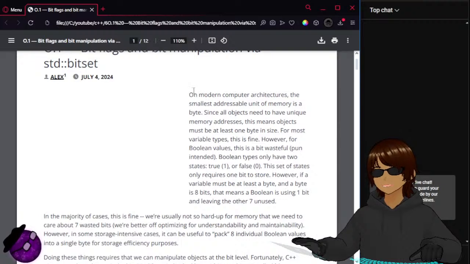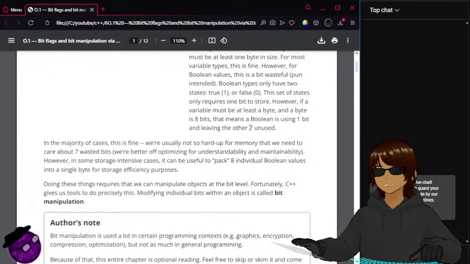On modern computer architectures, the smallest addressable unit of memory is a byte. Since all objects need to have unique memory addresses, this means objects must be at least 1 byte in size. For most variable types, this is fine. However, for Boolean values, this is a bit wasteful. Boolean types have only two states, true and false. This set of states only requires 1 bit to store. However, if a variable must have at least a byte, and a byte is 8 bits, that means a boolean is using 1 bit and leaving the other 7 unused.